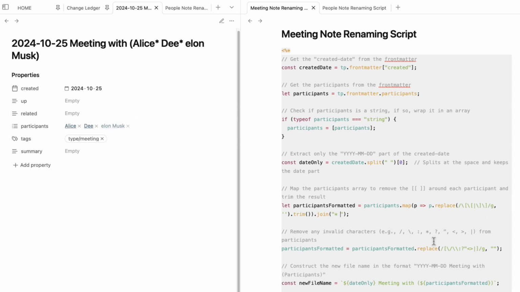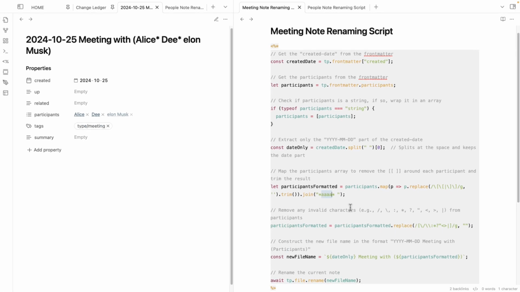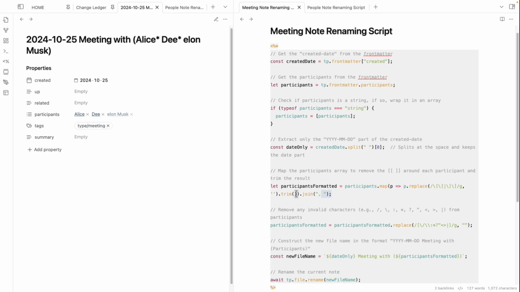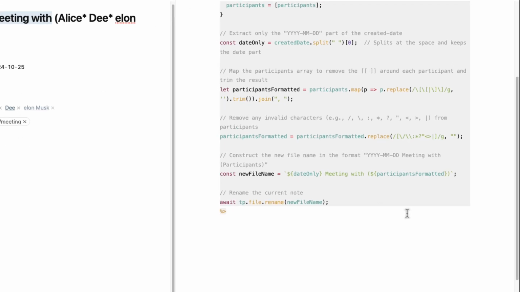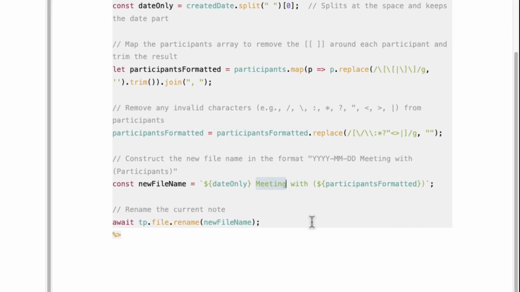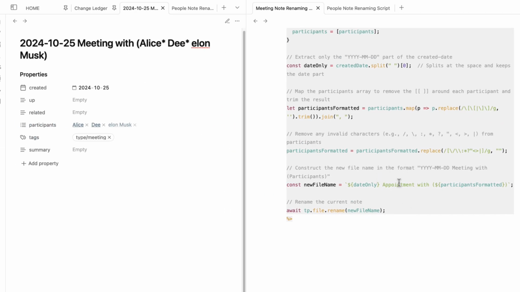So let's just put the star back and go back to the original one. So you can see that this is how you would update it. So let's say we want to change something in the note name construction. So let's say meeting with, we want to have this as appointment with. And it's easy. You just go and look where meeting is, change it to appointment, and then test it. Meeting note rename script. So now we have appointment with LSD Elon Musk. Let's just change that back.